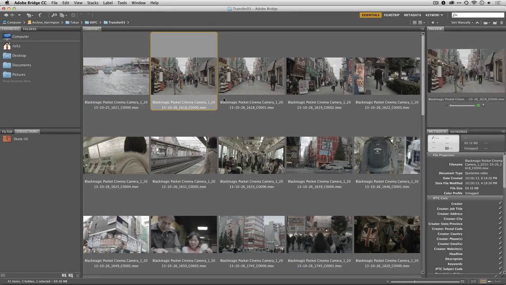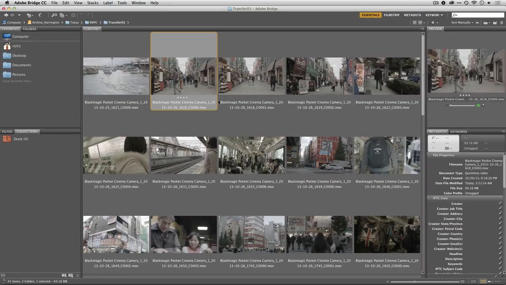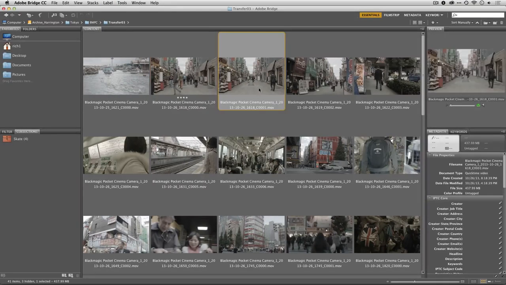So you note as we go through here, I can apply ratings. As I watch a shot, if I decide it's pretty good, I can use the ratings ability. You do that just under Label. On a Mac, Command 1, 2, 3, 4, and 5. On a Windows machine, just add the Control key. And that makes it very simple to apply ratings.